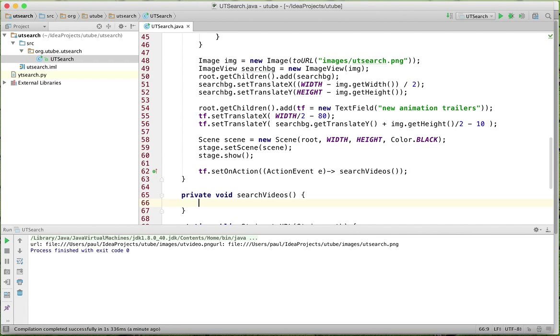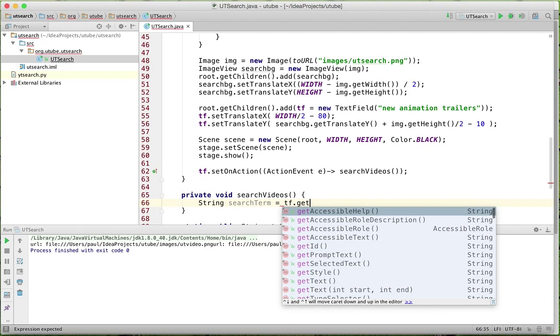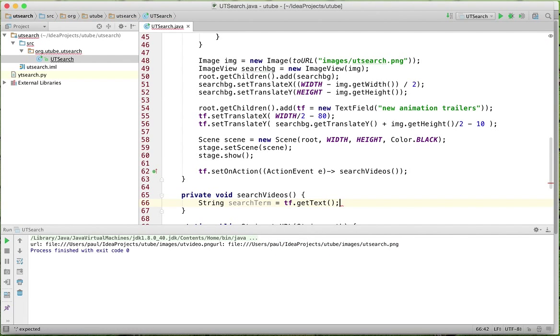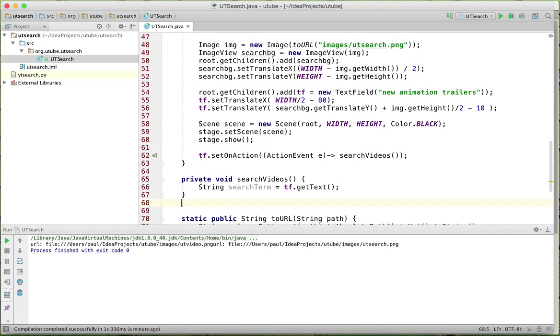Search is we get the search term from tf.get text, and then we'll feed that to ytsearch.py followed by the search term. This is how you call another script.